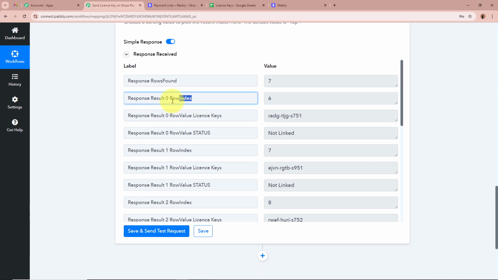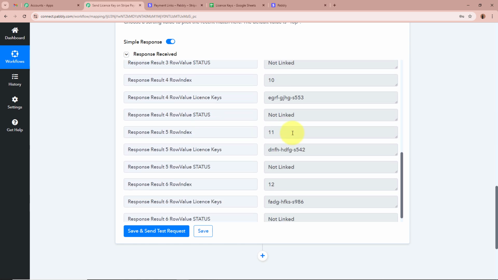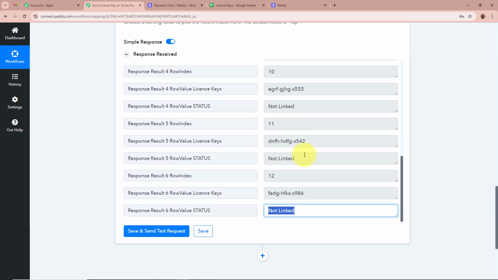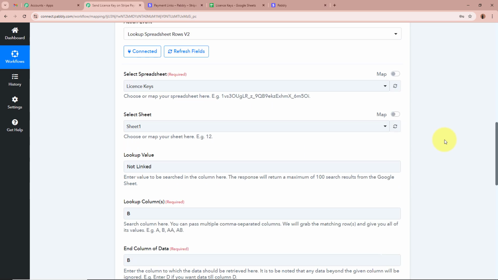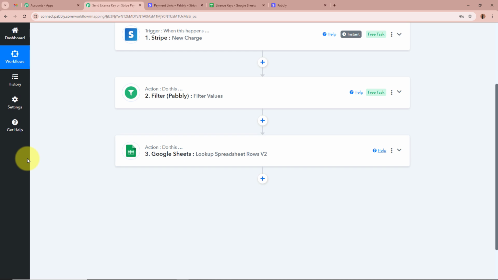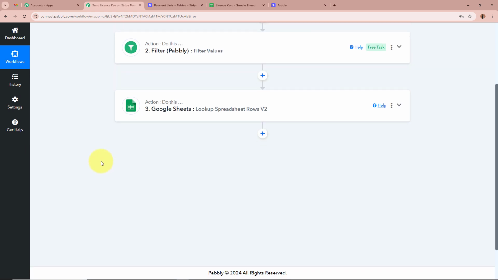In the response we have received the row index as 6, and with the row index we have received the unique keys, the license keys that we want to send to our customers, with the status as not linked. You can see right over here, these are all the keys with the status as not linked. So these are all the unique keys that we have now. As we now have the data of the unique keys, we want to send these unique keys as an email to our customers on their Gmail account.